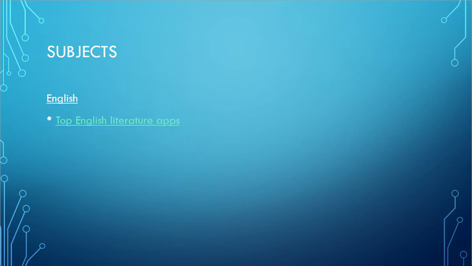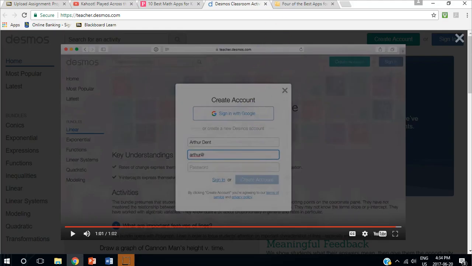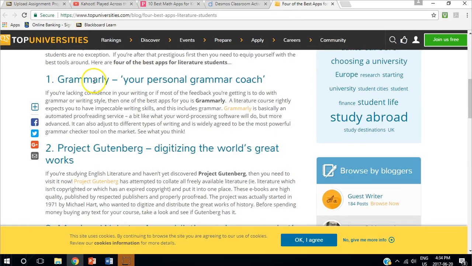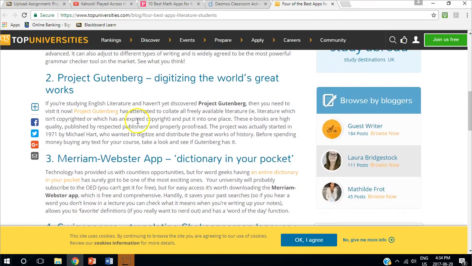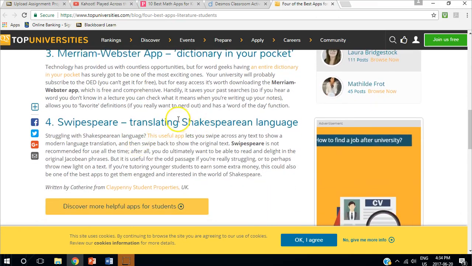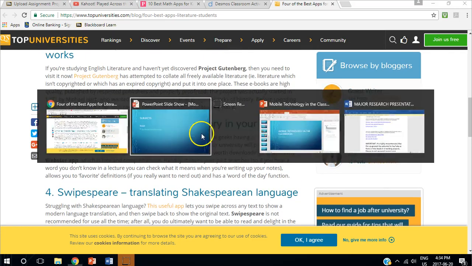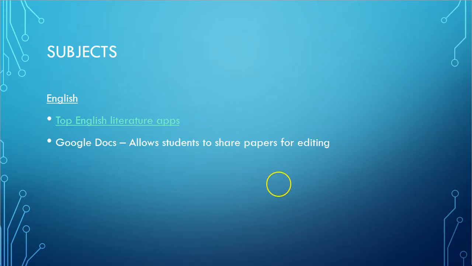Next subject is English class. Again, there's another website that shows top literature apps that's located right here. You click that link, it'll take you here. Just some more apps that can help with grammar or anything like that, to let students play around on a laptop or a tablet or a smartphone. Like I mentioned earlier with Google Drive and Google Documents, it allows students to share papers if they have to write an essay or something like that, and could make things easier. And then the e-readers as well help students read.